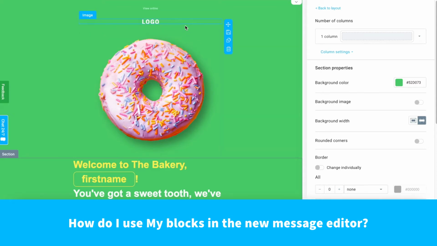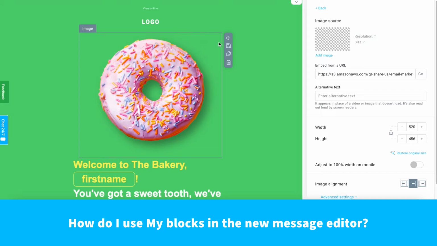And to do that, you need to hover the mouse over the element that you want to save, or you can just click on the element and you will see a short menu on the right hand side. There will be 4 icons there, and the one that lets you save the element as a block is the second one from the top. This will be this floppy disk icon.